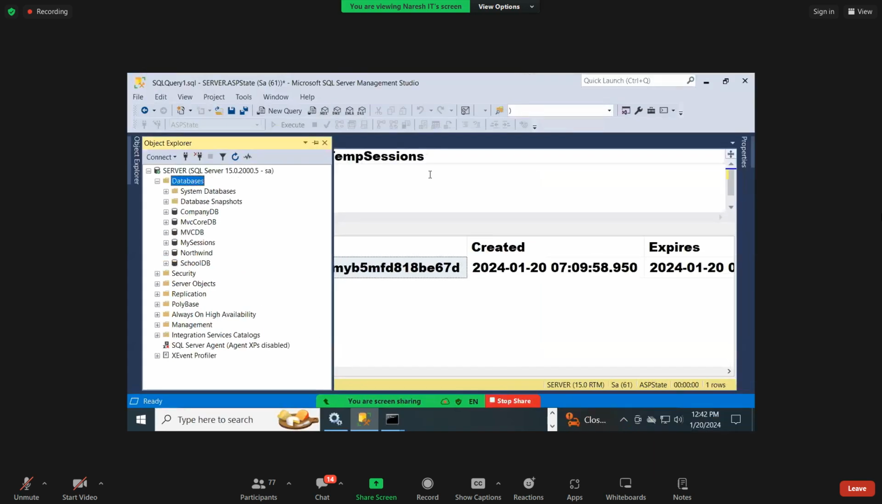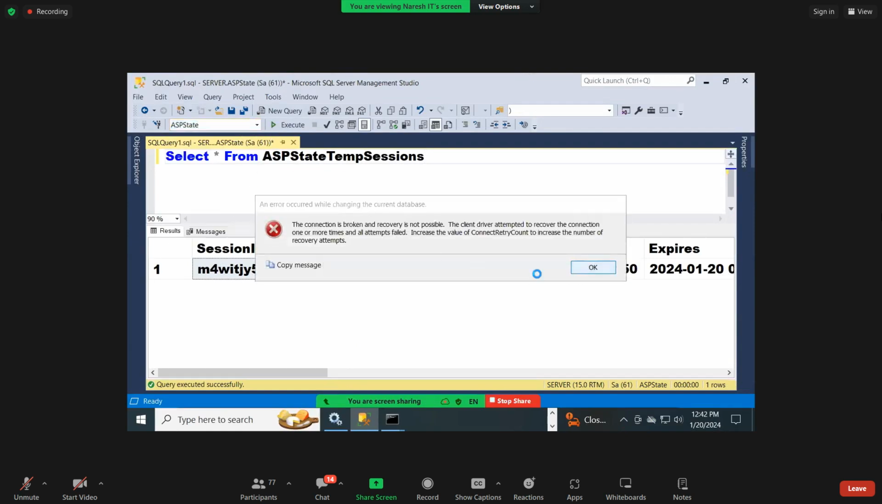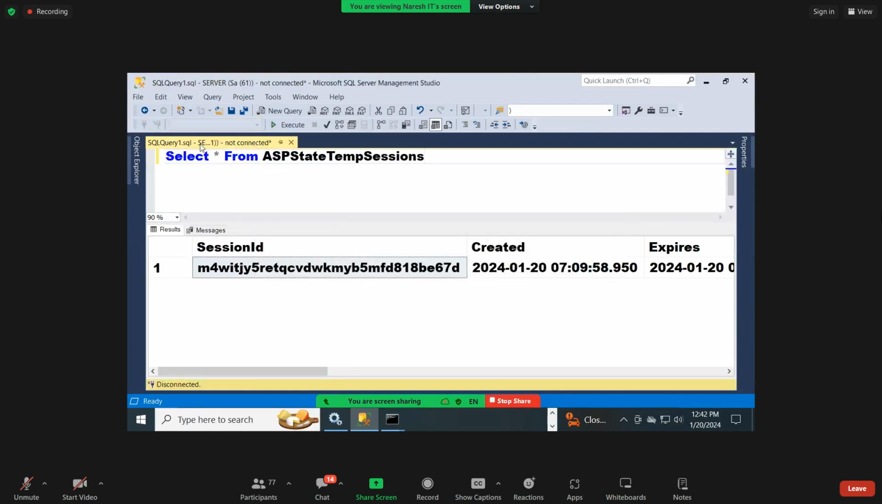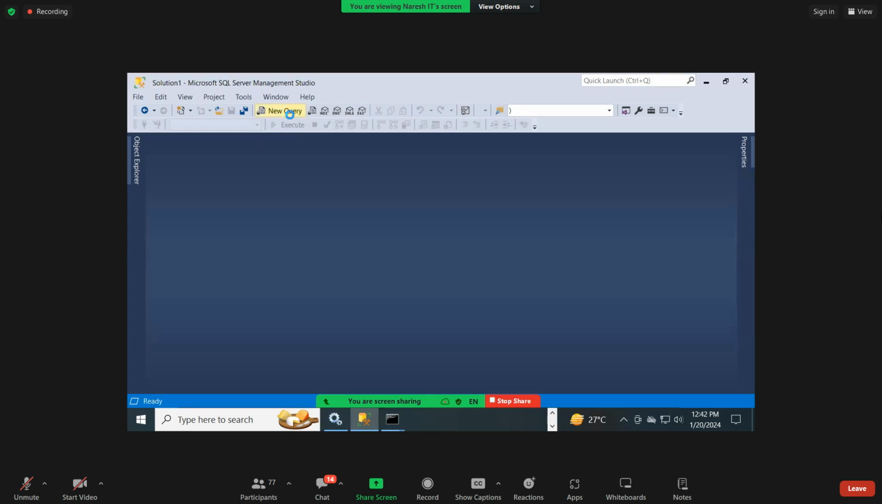Okay, now just a minute. Here, go to my sessions and no, the database is deleted. Now that's what it's telling you. Connection is broken. Close it and reopen a query window again. That's all.